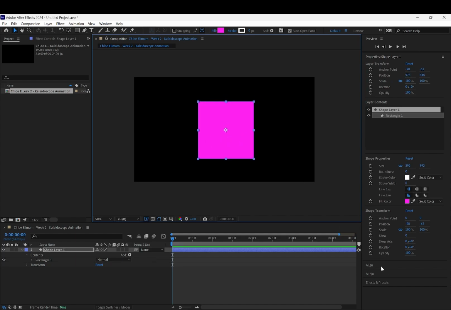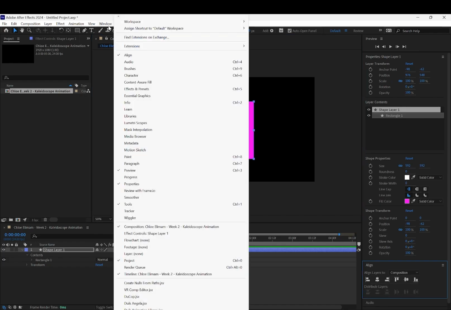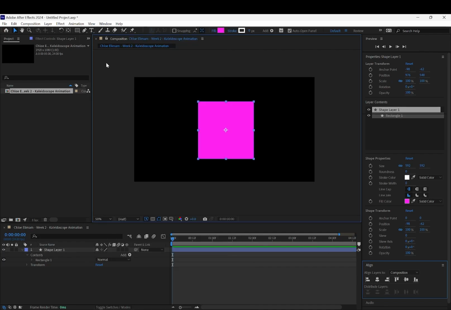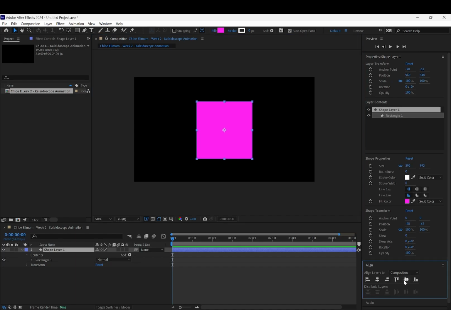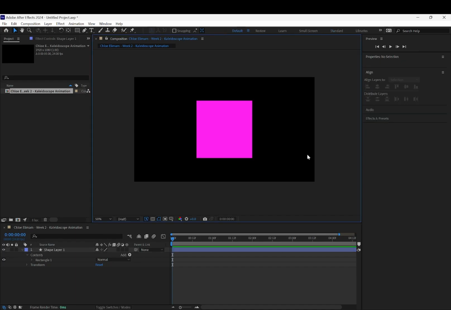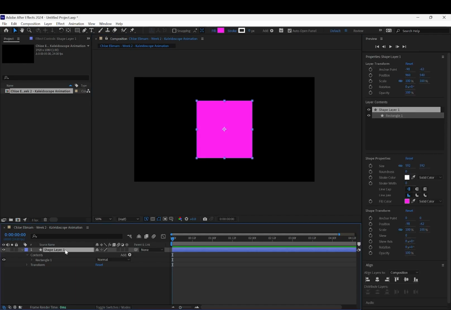There's an Align tab down here on the bottom right. If it's not there, you can click on Window and pull up Align. And we can move our square to the center of the composition like that. Down here, if you click on your shape layer and press Enter on a PC or Return on a Mac, you can rename it. So I'm just going to call it Square. We'll call it Pink Square.